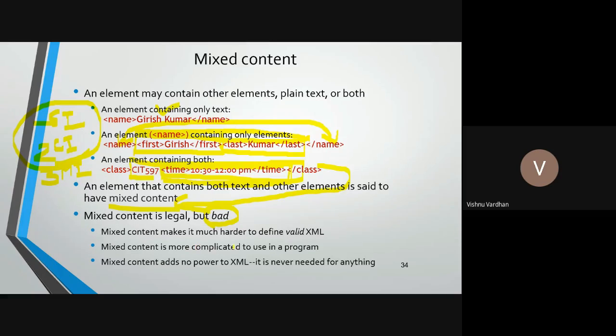Then mixed content makes it much harder to define valid XML. When you apply rules for validation, designing for the third one is quite complicated. So that's why it is not that much recommended. Mixed content is more complicated to use in the program. Mixed content adds no power to XML. It is never needed for anything. Okay, by taking mixed content we are not giving XML anything additional. That's a way we can sometimes denote our data, but usually we tend to omit it if it is not required.